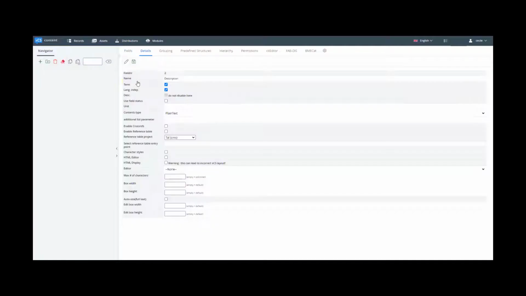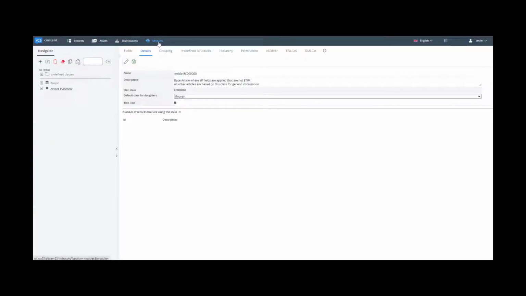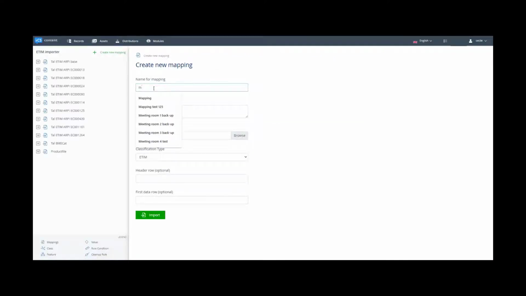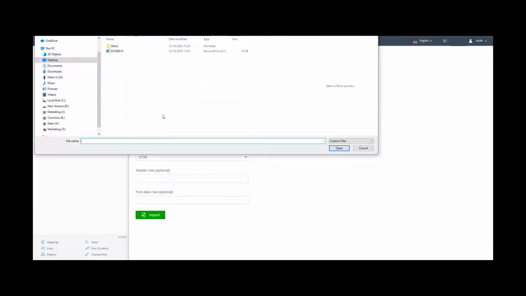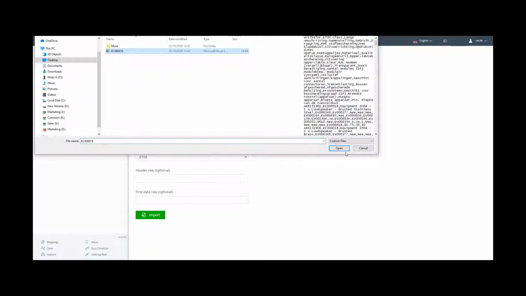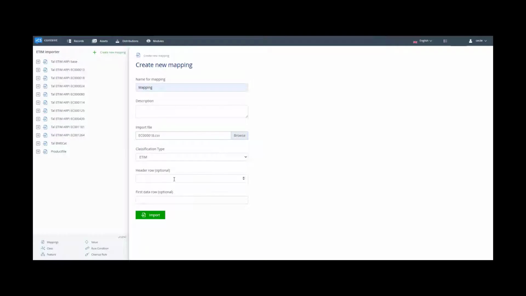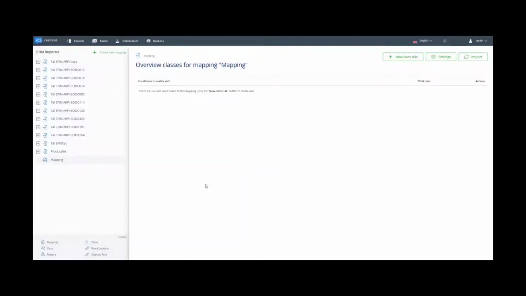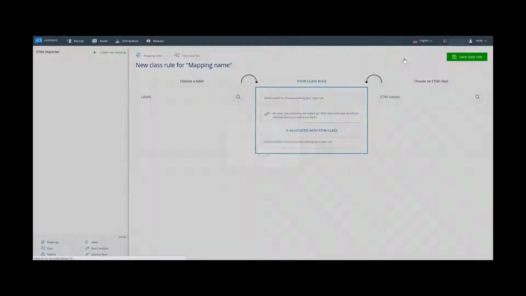As you can see, our test project is currently empty, and we haven't set up any specific class in the class manager. If you click on Modules, ETIM Import, you open a specific module. In just a few clicks, you will set up a new mapping, and you can start the import process. Click on New Class Rule to map your file to an ETIM class.